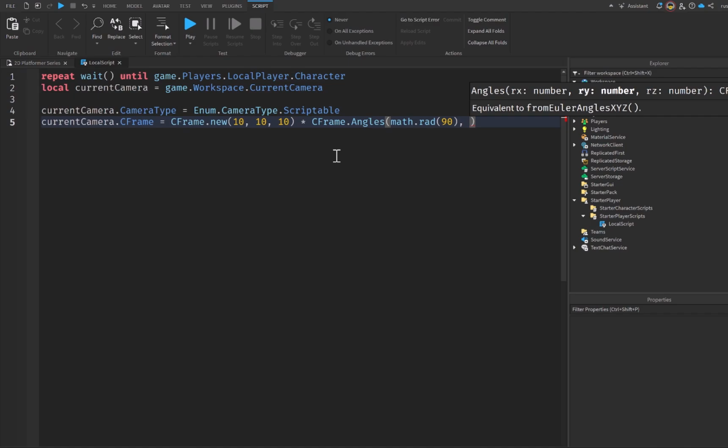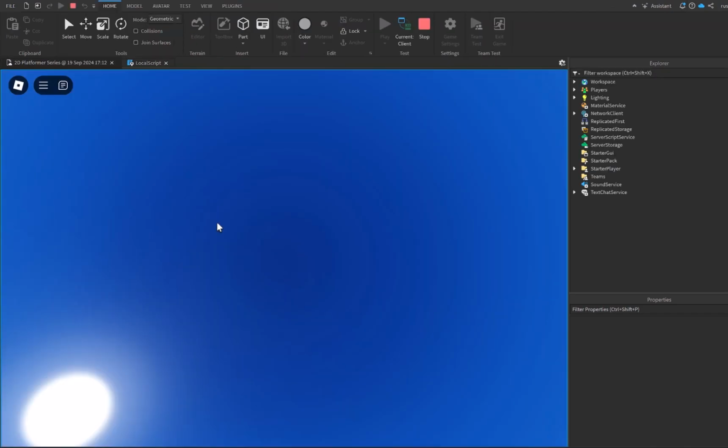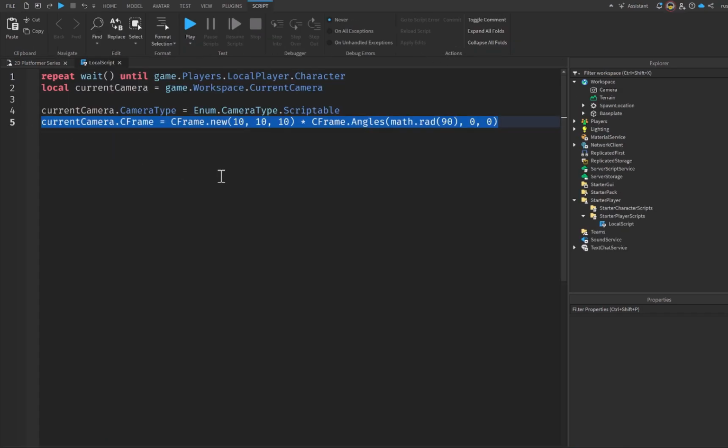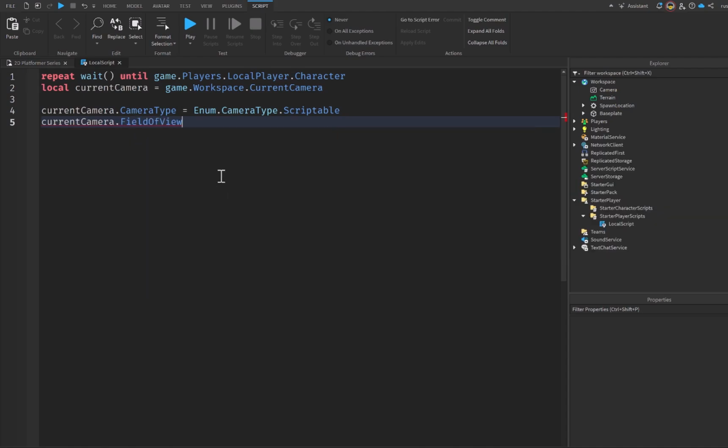Now, if you aren't going to be changing any other angle, you don't have to use the math.rad function. You can just simply put a 0 and then another 0 for the last number. However, if you are going to be changing the angle, you will need to set a specified math.rad function. Now let's go ahead and press play, and you'll notice that our camera will be rotated in a completely different direction.